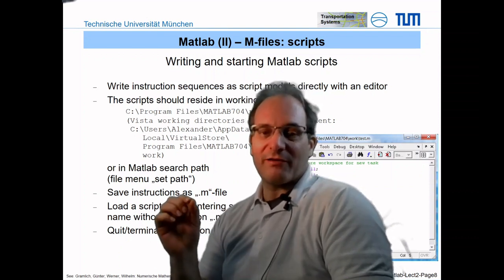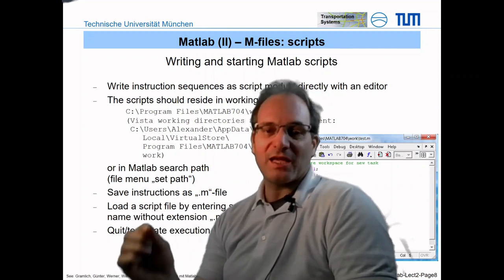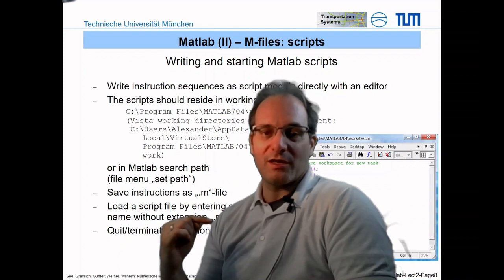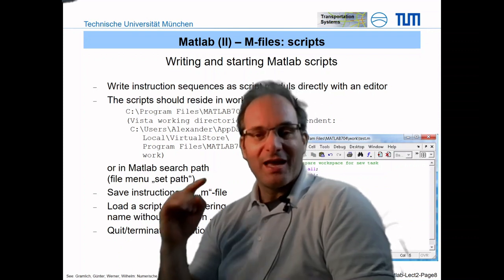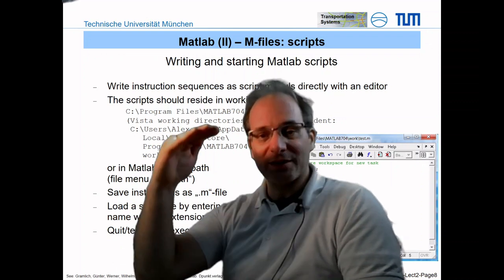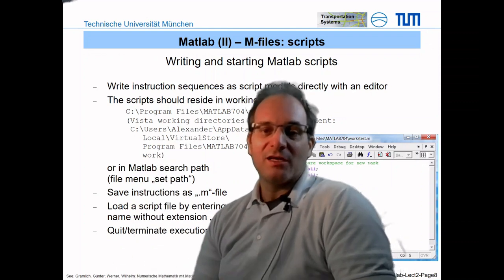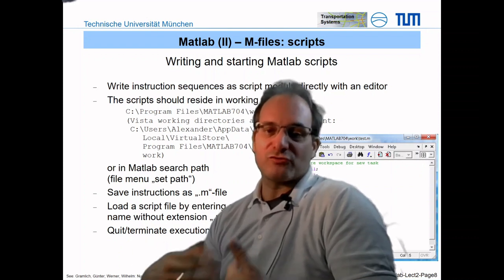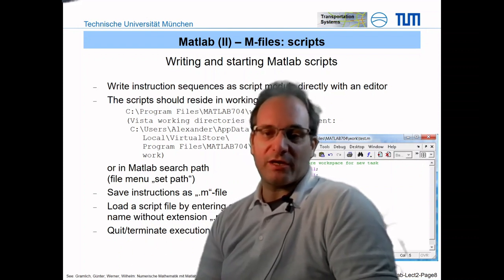So if a file exists with the same name in this folder and in another folder, for example, of the Matlab system, then your program will be operated first. So you always have a search path through all of the program paths, and then the script file is loaded and you can run it.